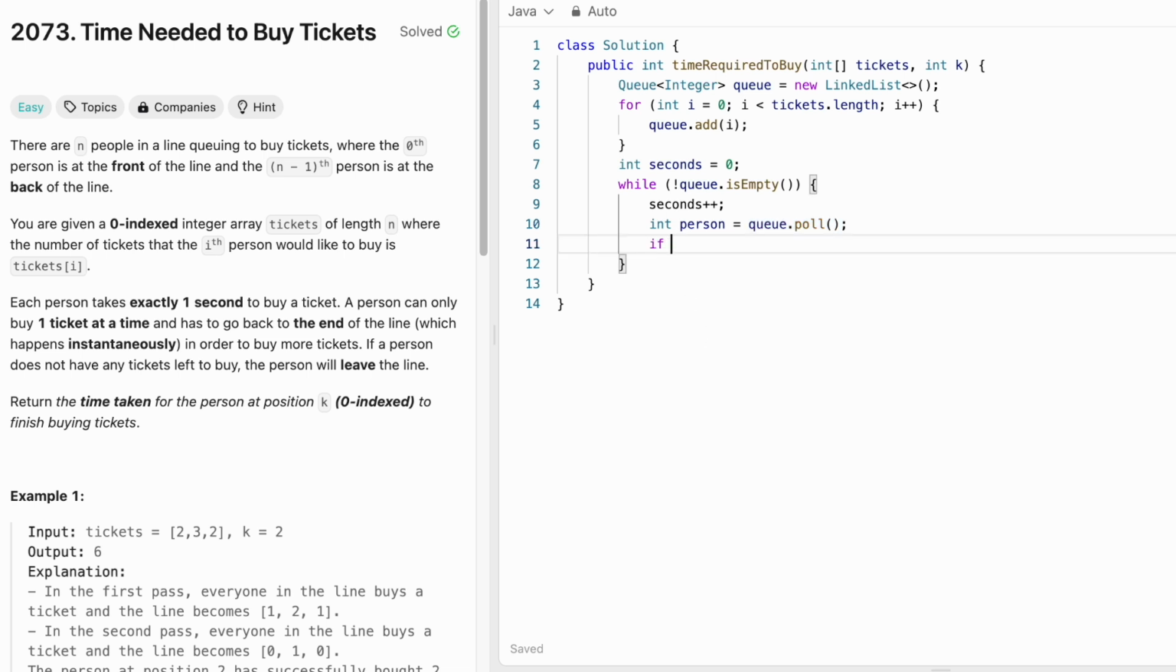So we use an if statement and check if tickets of this person, so tickets array, and access the index position. If this person has greater than or equal to 1 ticket, decrement that ticket size. So decrement the number of tickets by 1. So we copy that and decrement it by 1.